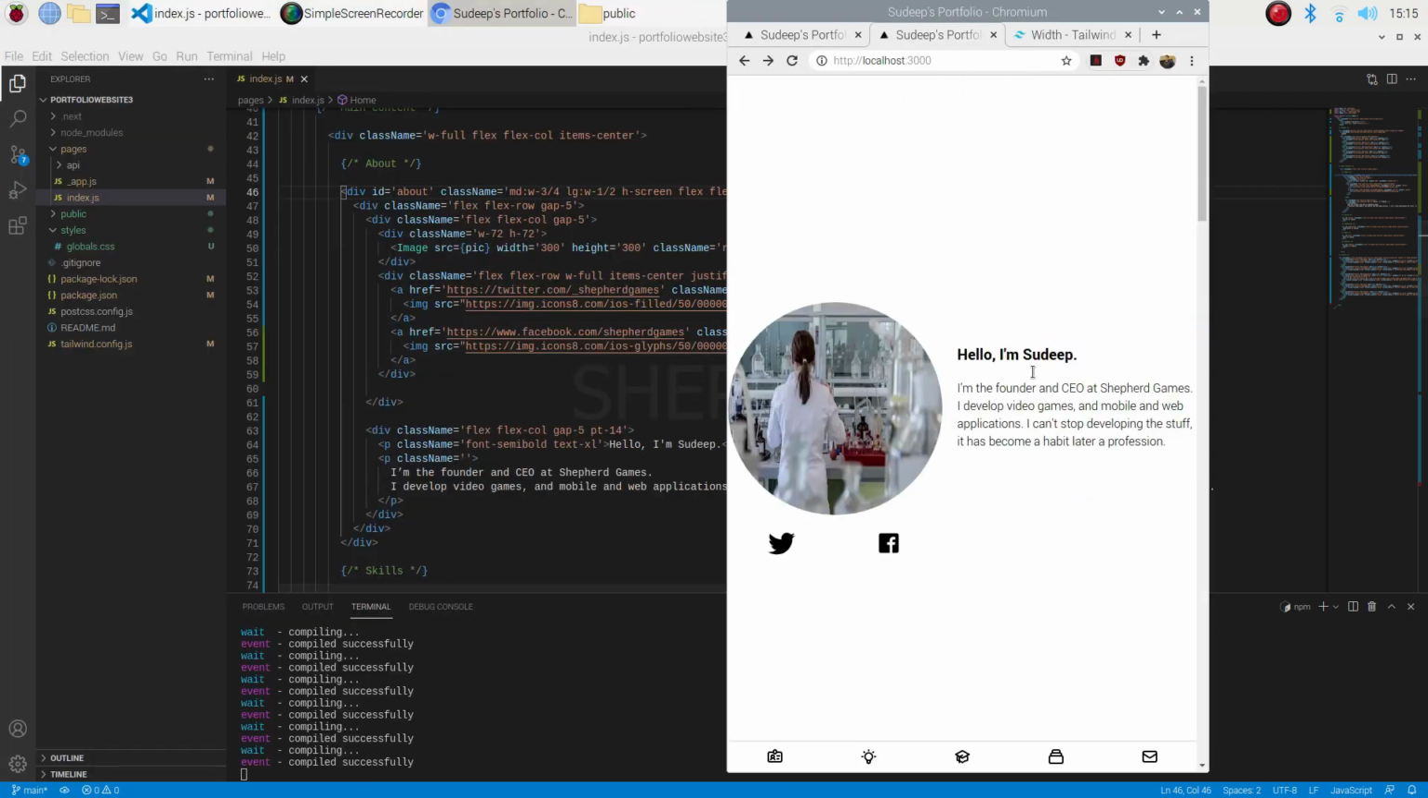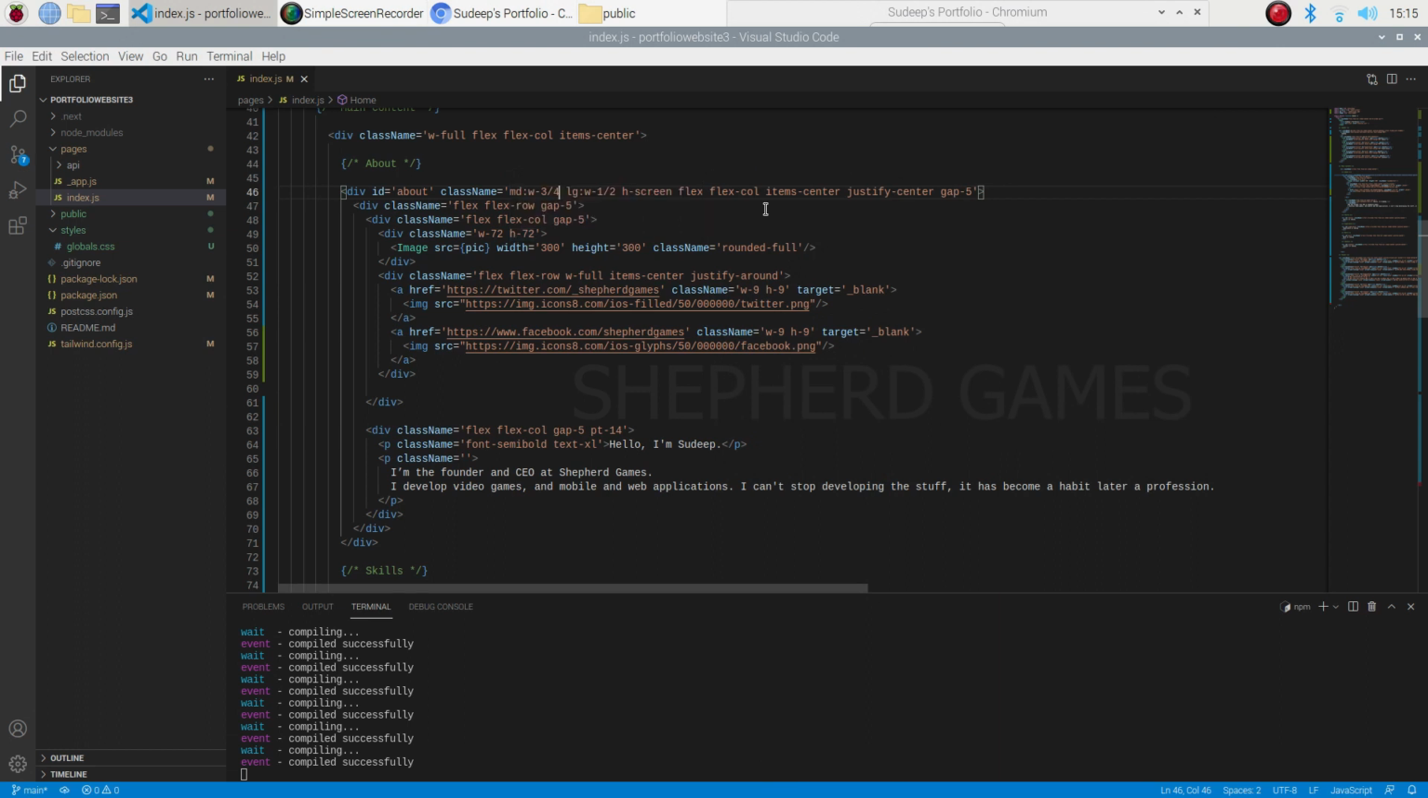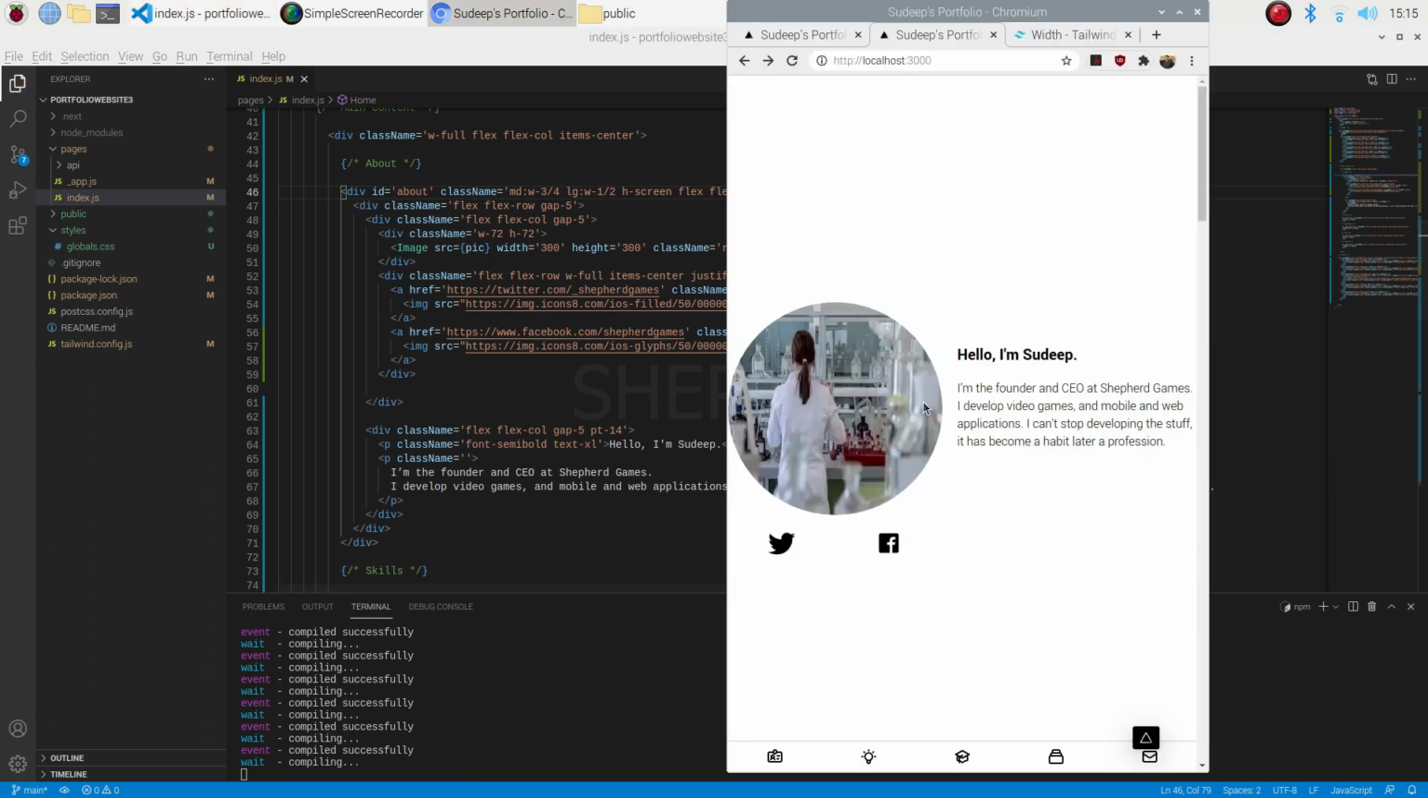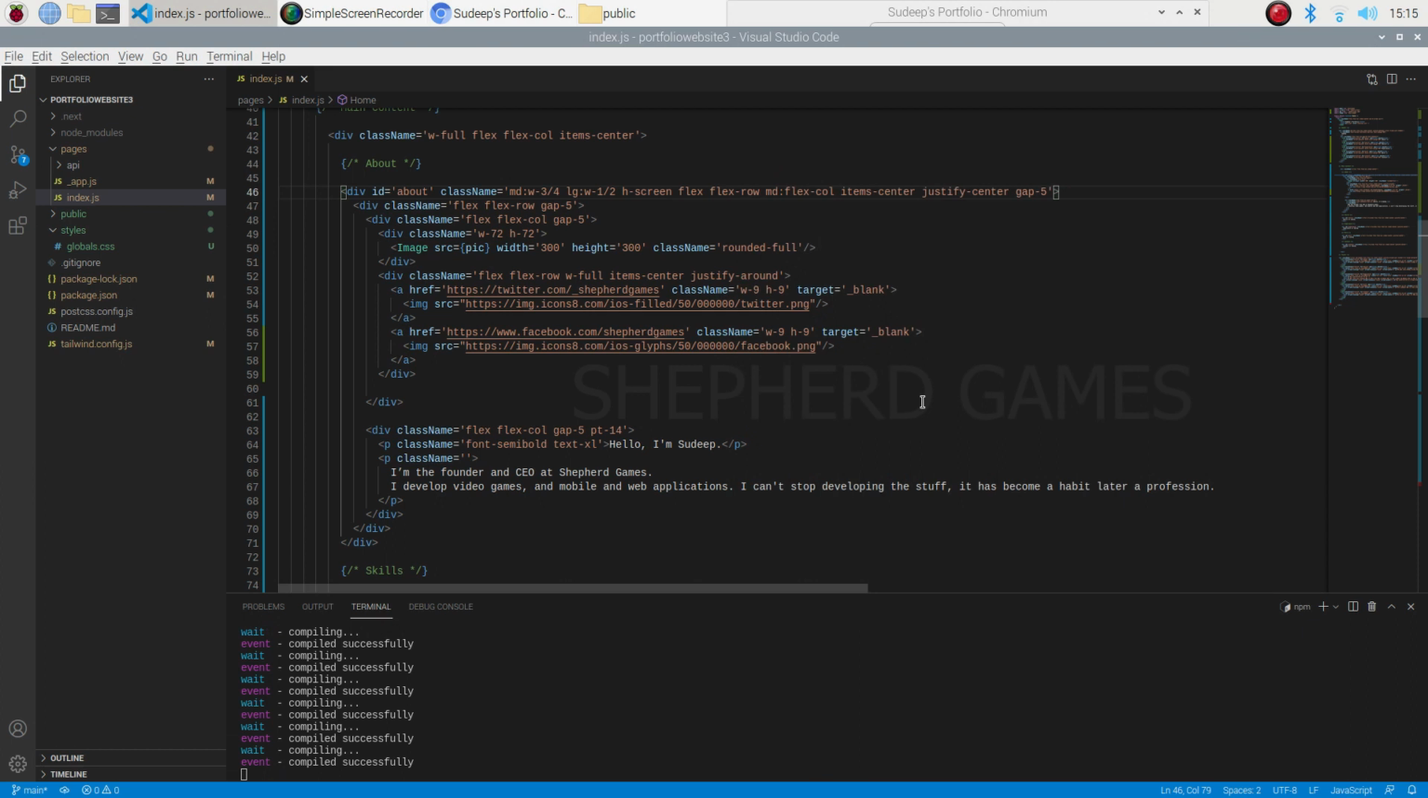So now let's fix for iPad. We don't want this to be at the center. Instead, I want the image at the top and these two items on the left and right-hand side, and "Hello, I'm Sudeep" should be at the bottom. Okay, so by default it's column. From mid screen it should be column, otherwise it should be row. I think I changed the wrong one. Okay, my bad.